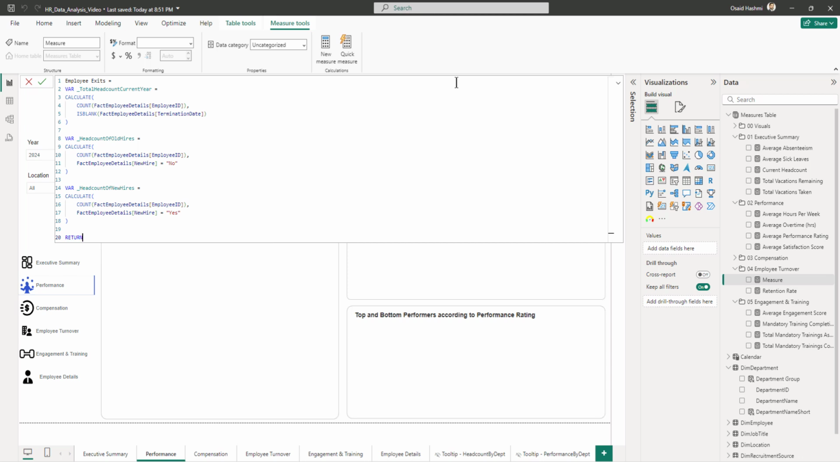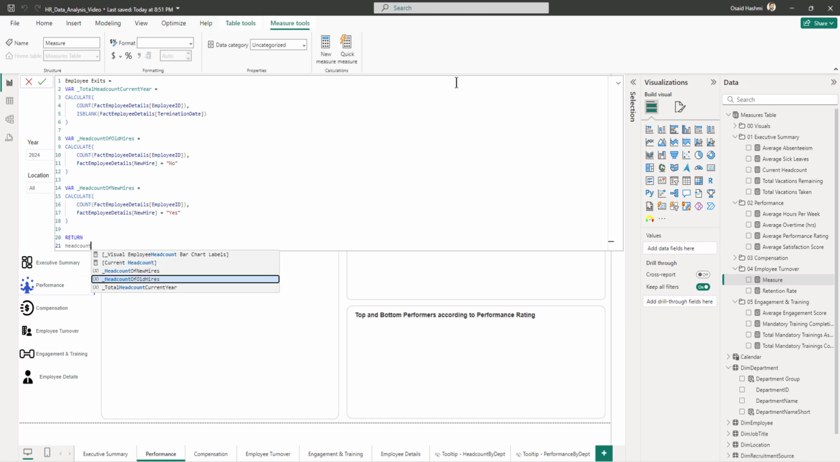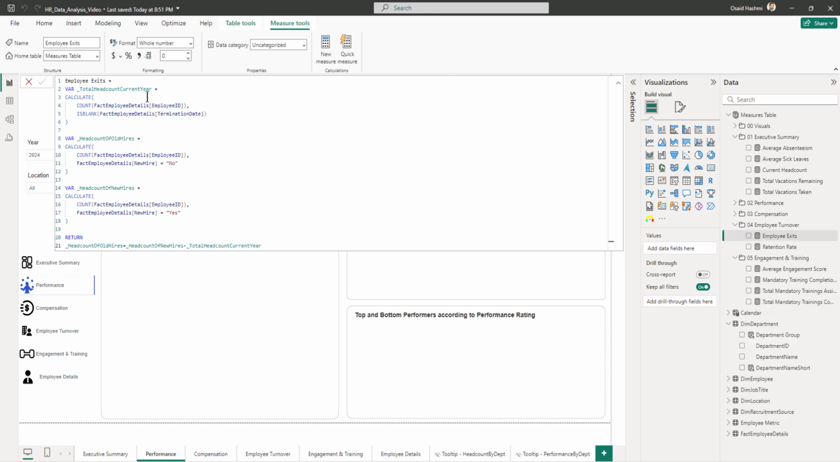Return will be headcount of old hires plus headcount of new hires minus total headcount of the current year. What we are doing here essentially is that we are taking the total headcount of the current year, and then we are counting the headcount of the old hires, the people who are existing from the previous years. And then we take the count of the new hires, the people who have been hired in this year, right?